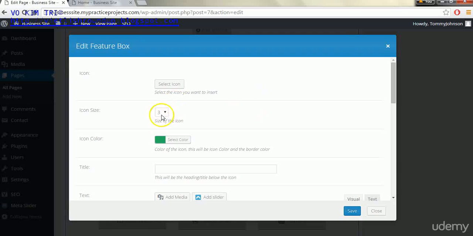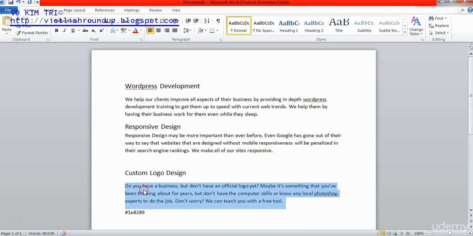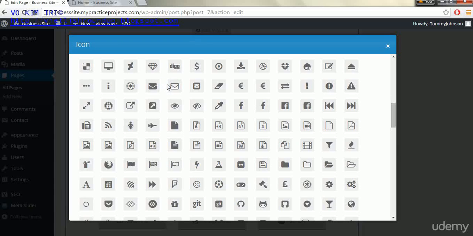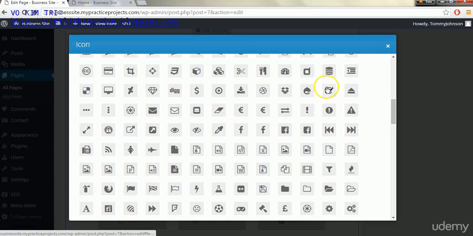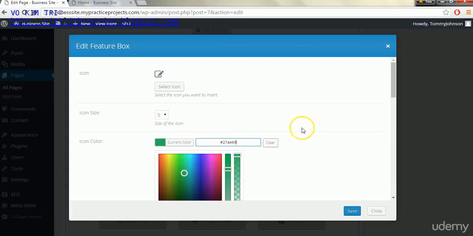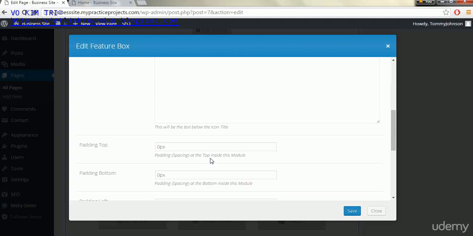And next we're going to add the third module, and we're also going to go to Featured Box again. We'll make it 5, and in this section we are talking about custom logo design. We're going to look for something related to that with the options we have here. I'm just going to choose this one real quick to speed up the process a little bit for you guys. I will add in the text down here.